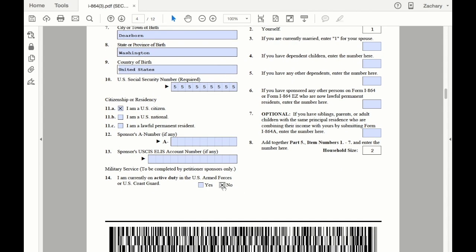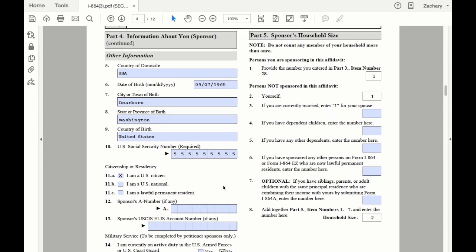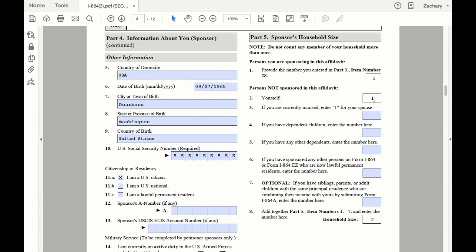No, we're not in the military. It's on 14, so quickly hit no. If you're in the military, hit yes. Okay, so back to the ones.